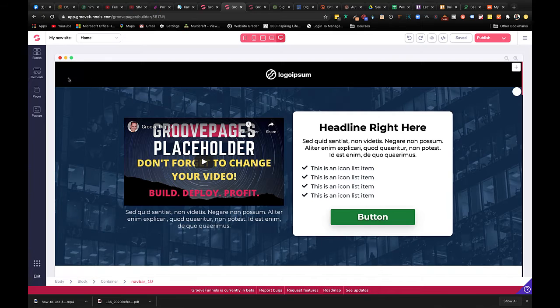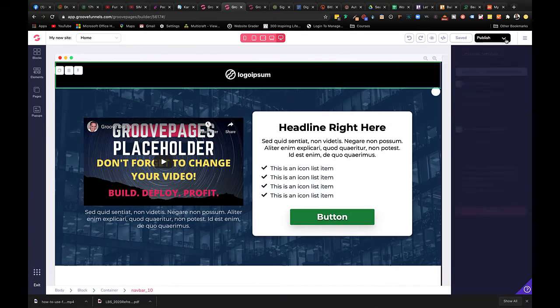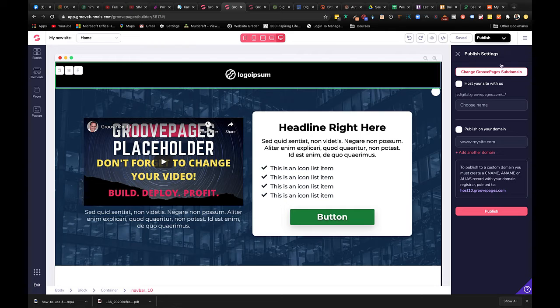Okay, so first thing I want to do is connect my domain to this page, and we do that over here with the publish button. I can either just add it to my current one, or I can put this here. And I do have the domain Groove Launch. We'll type that in. Publish. Now, this tells me that I need to make sure that my DNS is set to host10.groovepages.com with a C name, an A name, or an alias. I like to use a C name. So I'm going to copy and paste that.